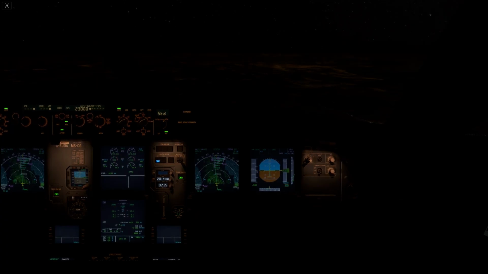Now for this arrival, we need to monitor very well the track miles we have to land according to the altitude we are at. And now let's proceed to the approach chart.